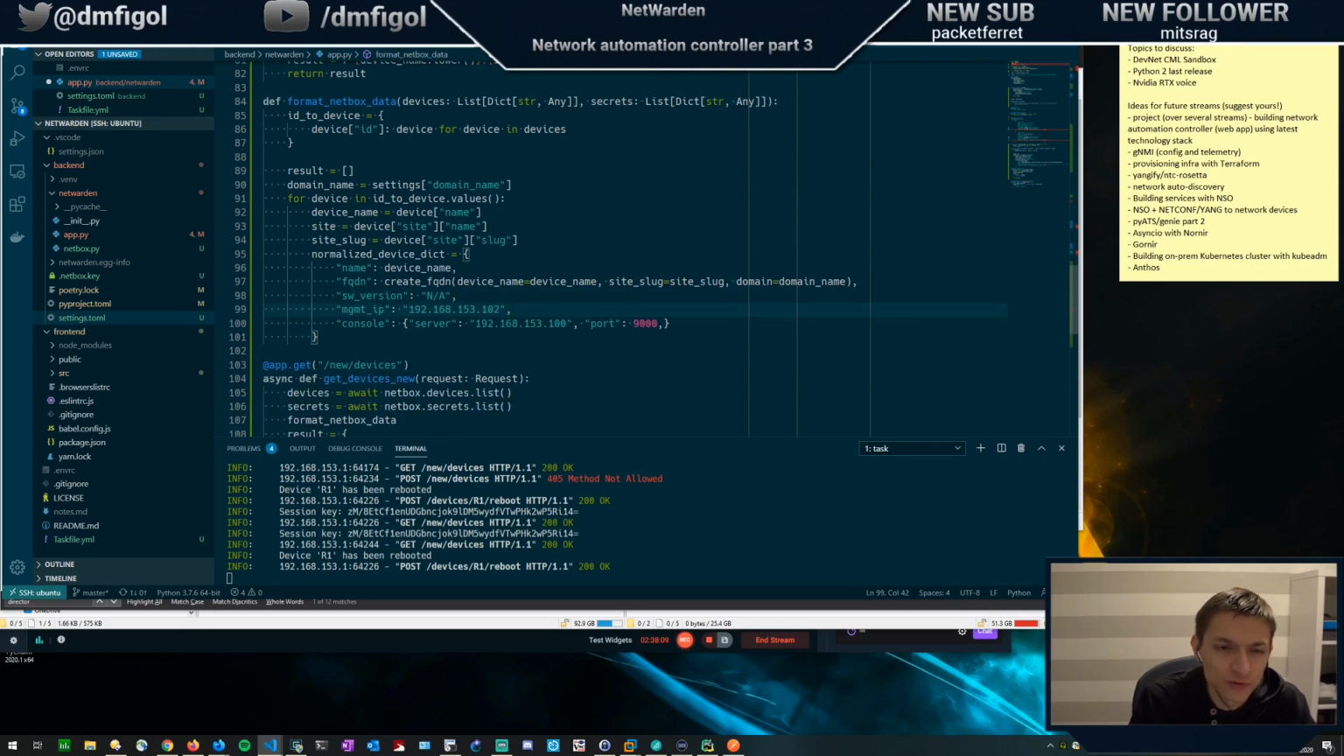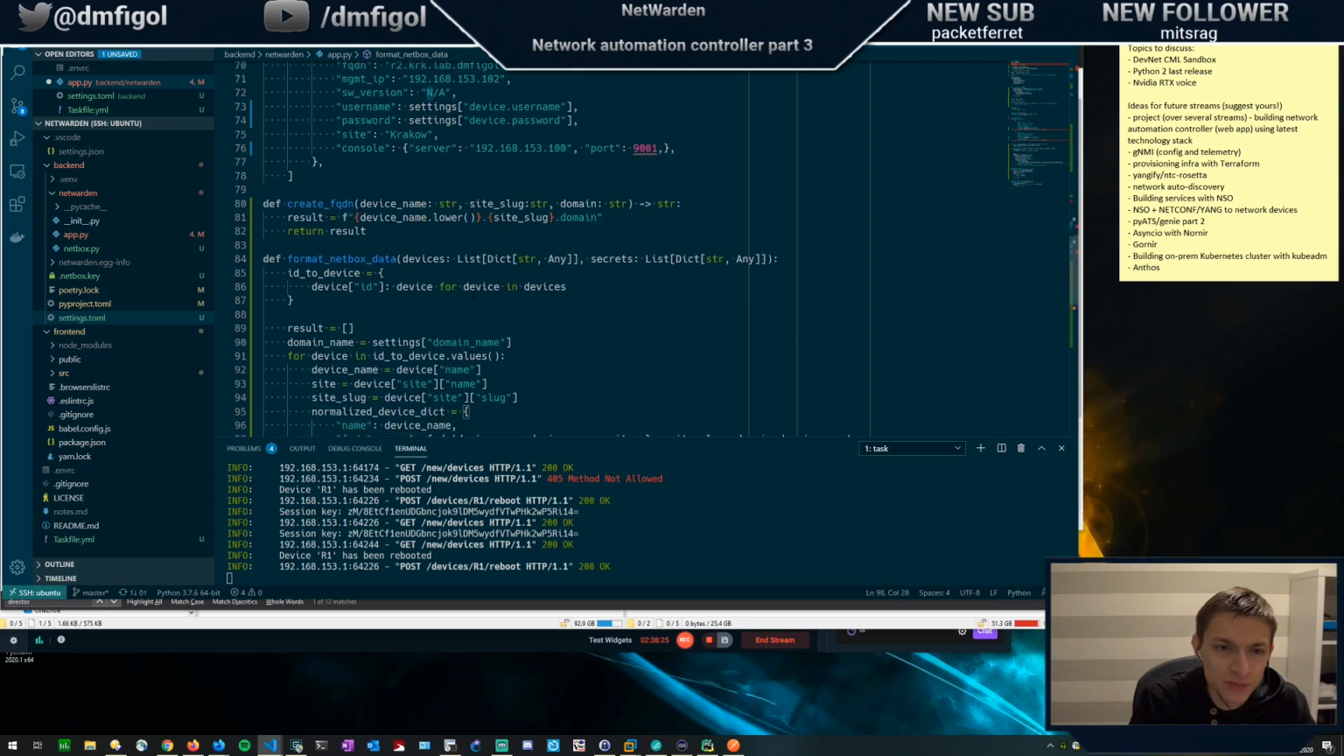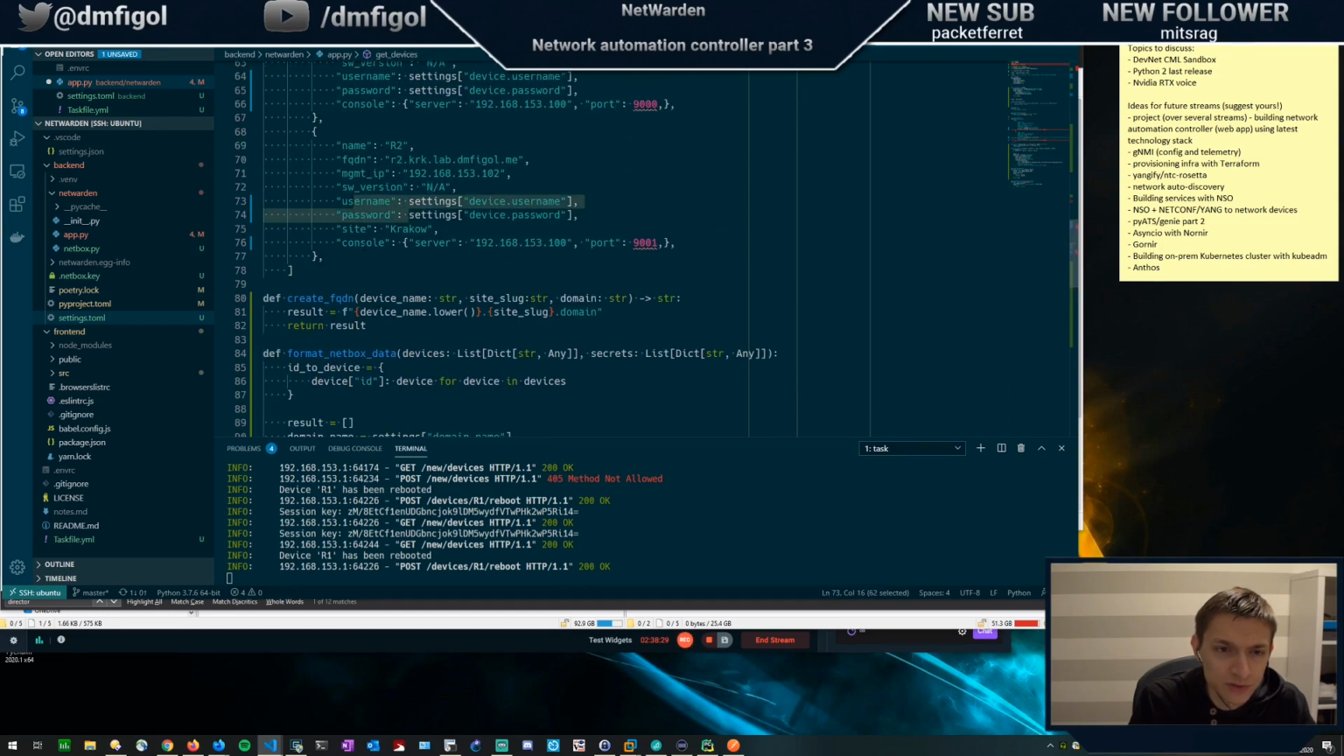Ideally, I don't want to have them at all, right? Because I have FQDN, so this FQDN should resolve on the NS server. But for this example, I'll just put it statically. So I have name FQDN, management IP, software version, username, password. So this should come from the secrets. So still needs to be done.